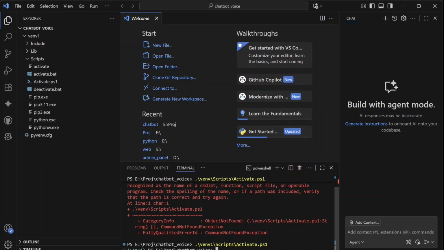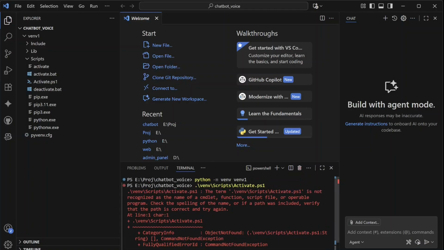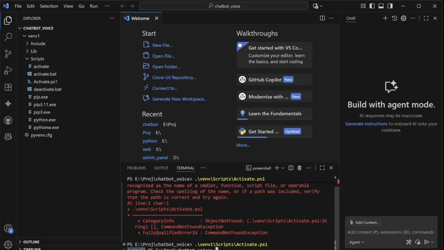It is activated. How am I saying it is activated? Because the virtual environment name venv1 displays before our code. So we have entered inside the virtual environment. Instead of venv we have created the name venv1, so that's why we were getting this error. Now the next step is we are going to install the required packages.